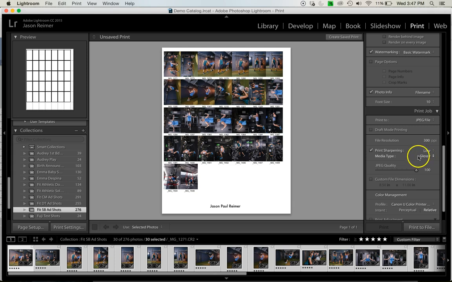If you're printing at a place like Costco, you usually don't have a true matte option. This matte they're referring to is actually a smooth paper that doesn't really have a shine on it. A lot of labs, when they say matte, what they really mean is more of a luster, kind of a semi-gloss finish. But you would still choose glossy for that here for the media type. Print sharpening, when you're printing on glossy paper, you don't really need any extra sharpening.